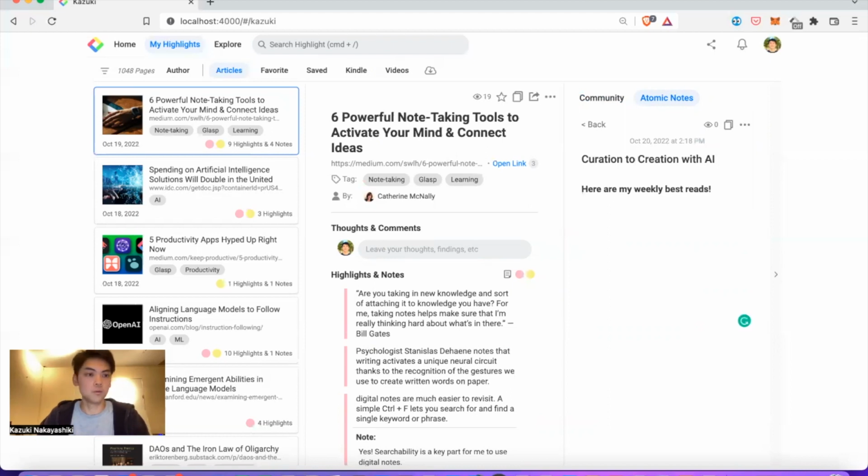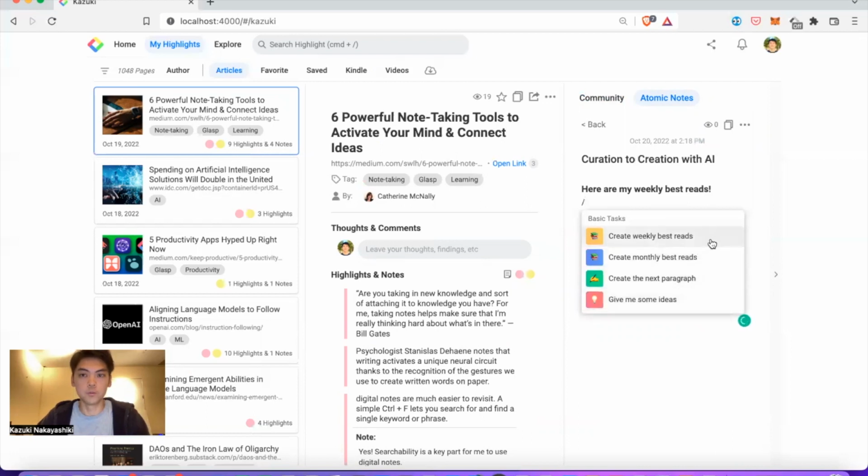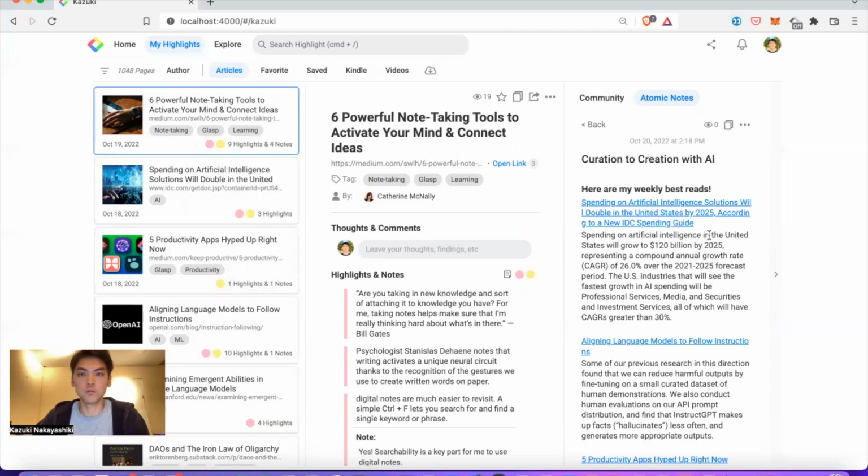So if you type slash, then you see the pop-up. So this is the basic tasks. And you can create weekly vestries, monthly vestries based on your created information, or create the next paragraph based on your writings, or give some ideas to you. And let's say, okay, let's create the weekly vestries.